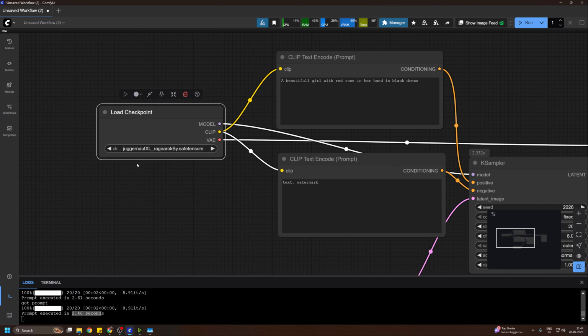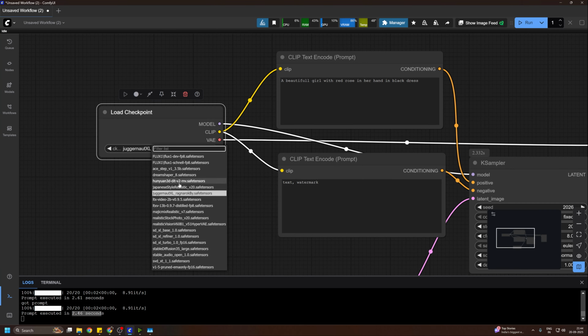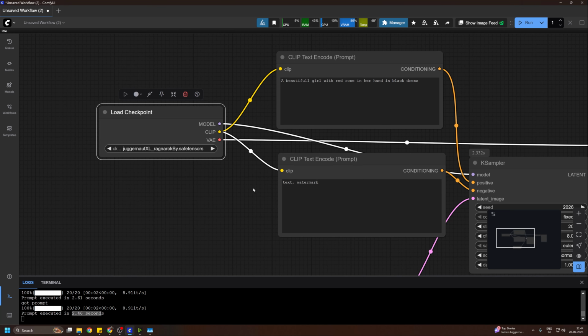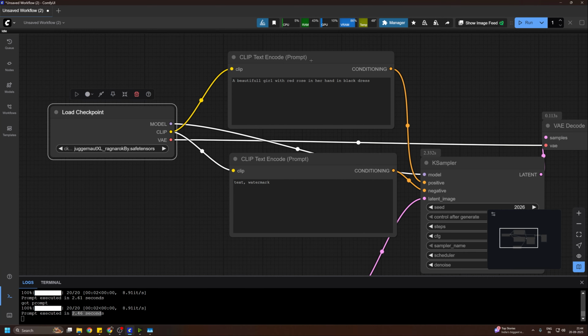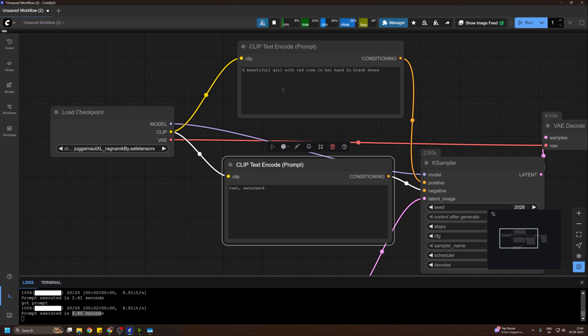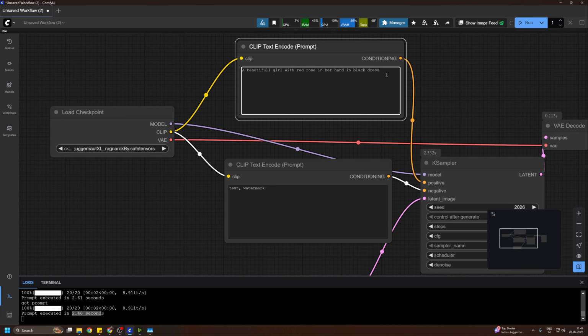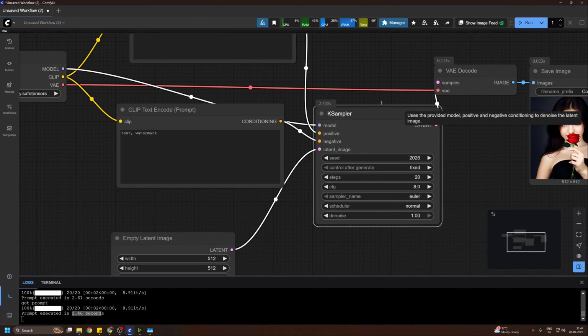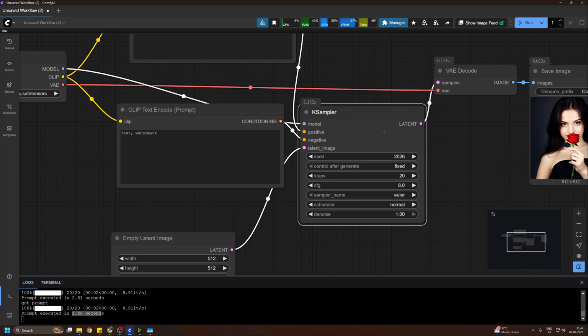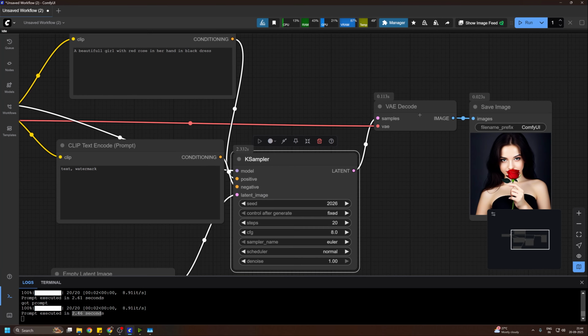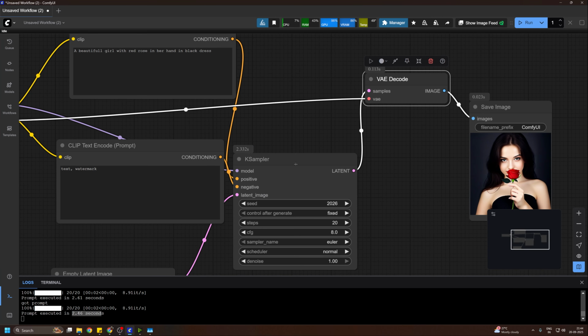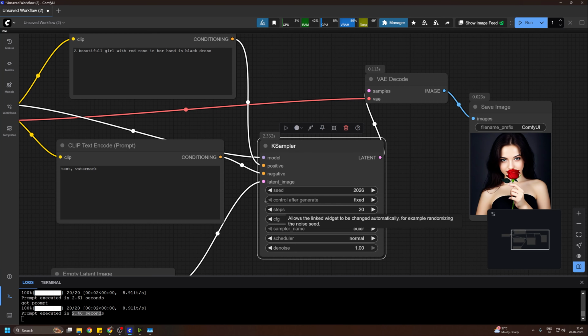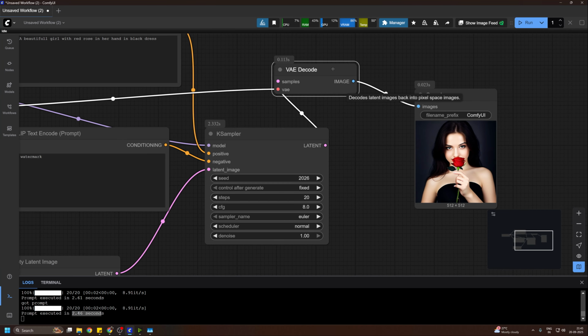From Load Checkpoint, you can select the model. As you can see, I have downloaded some different models. For now, we are using the JuggernautXL model, which is very fast. It creates beautiful images with high quality results. This is the CLIP Text Encode. The upper one is where we put the positive prompt, and the lower one is where we put the negative prompt. This is the KSampler where the image generation process takes place, and this is the VAE Decode, which decodes the process which the KSampler has done and generates the images.